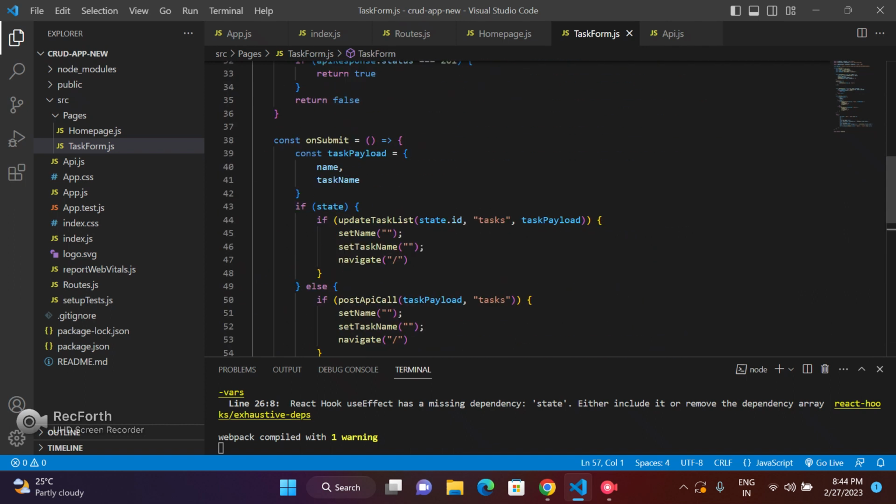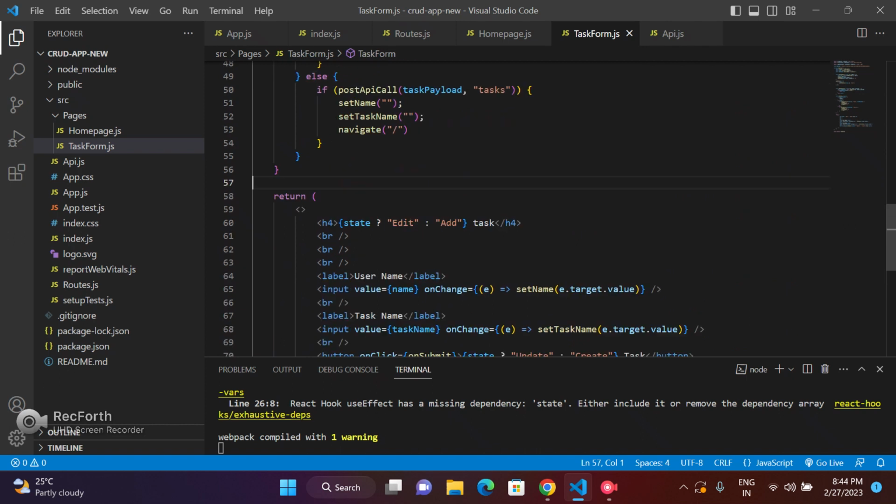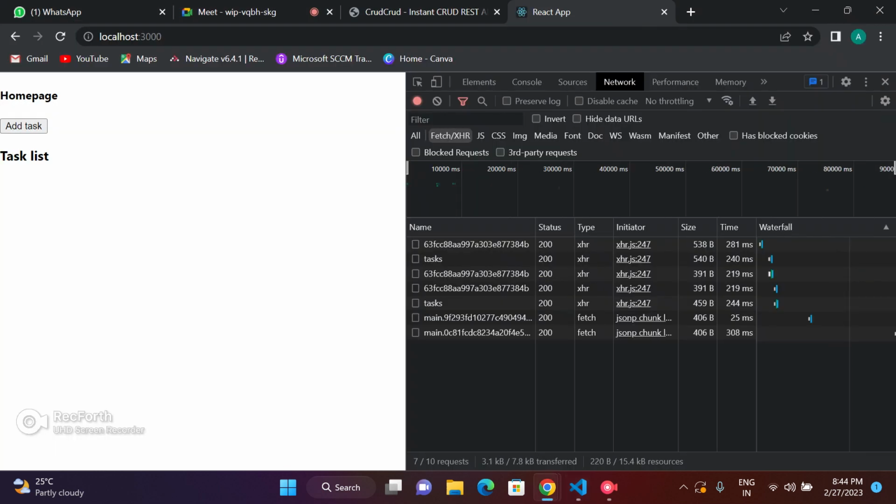We need to handle the edit one, that is private routing and public routing. In the last video, using the local storage, we did that, so you can see how we can handle it.